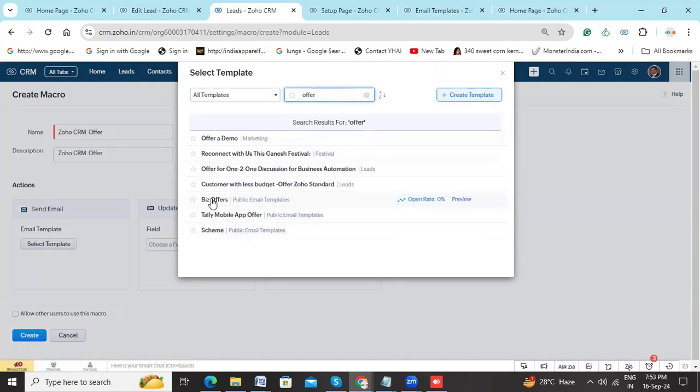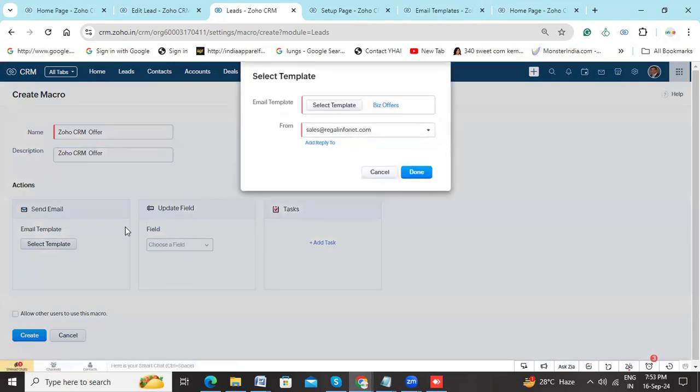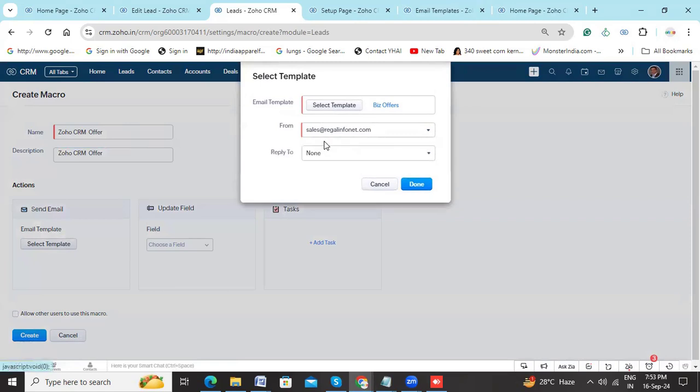Maybe let us say this offer, I want to set it. From which email you can select your email, or maybe whichever mail you want to select. The reply to also should be the same. Okay. Don't forget to change this from none to any, otherwise you will not receive reply. So select it.